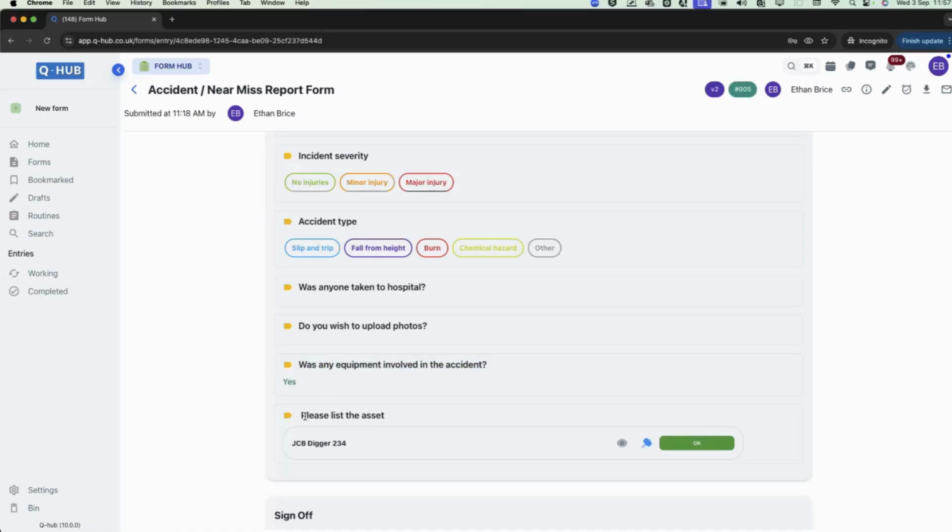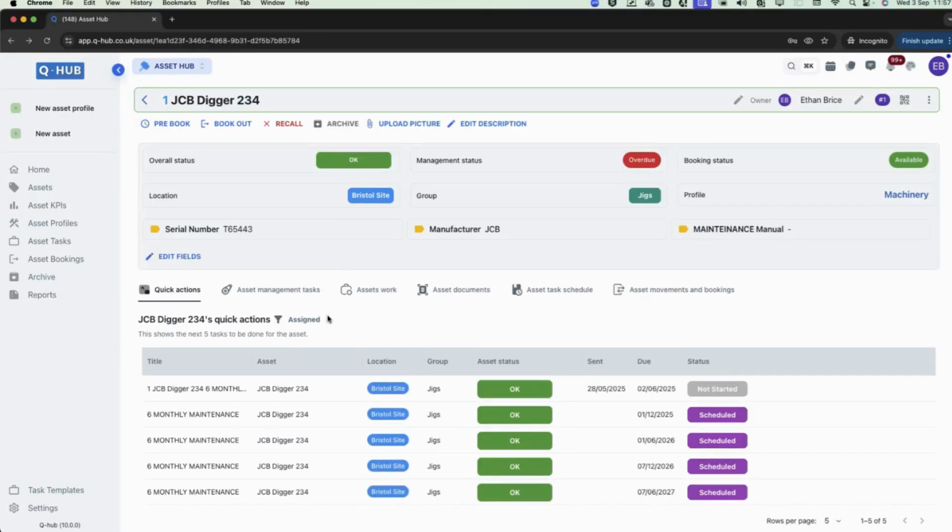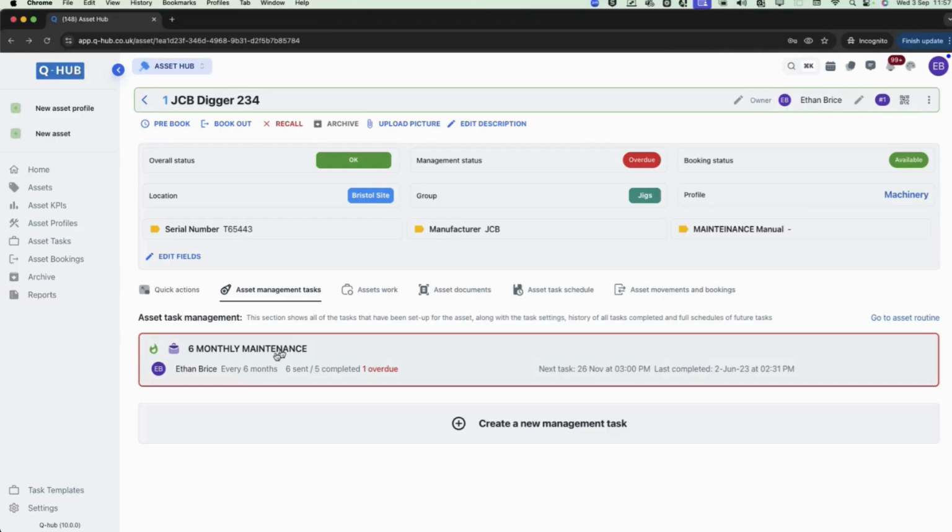Yes. So they popped open the asset field and asked them to pick the asset. So you can see with Assets Hub and the asset field, there's two ways to link things to the asset in terms of tasks or activities that need to be done. You have the management tasks.